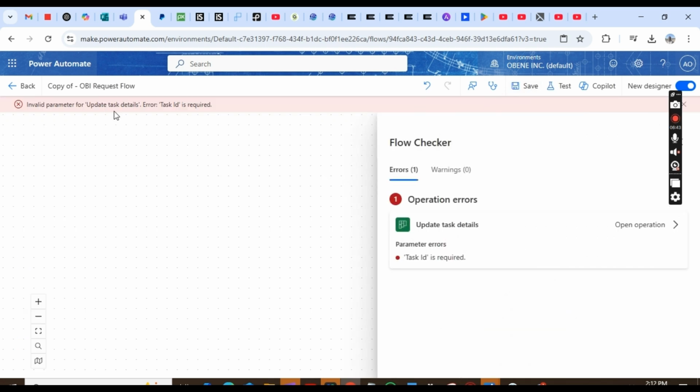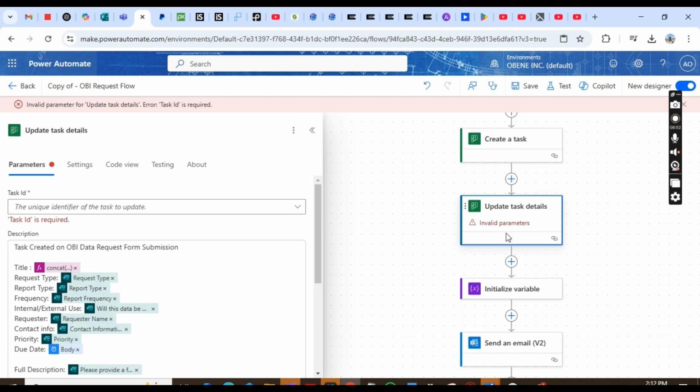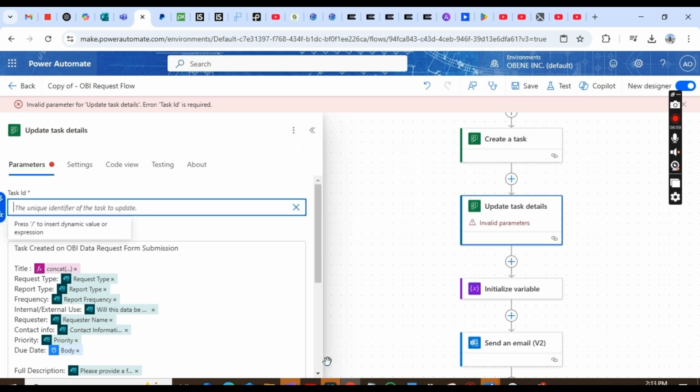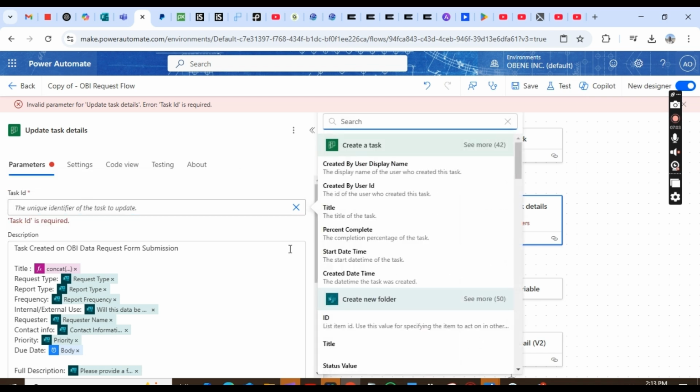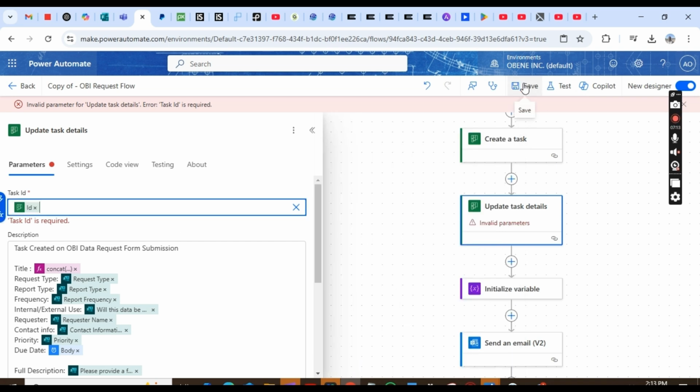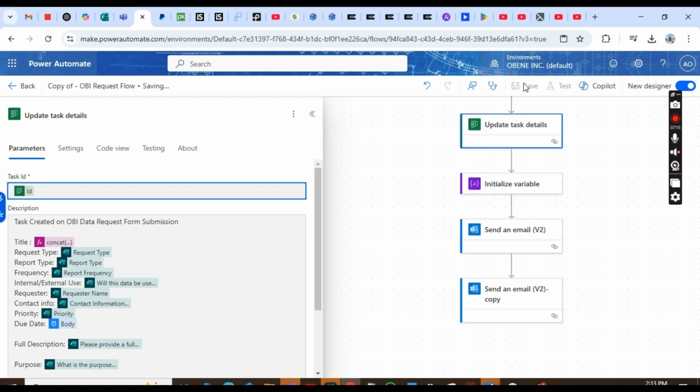Okay, there's something not right here. Update task details error. Task ID is required. Okay, so I'm going to go back and make sure that we put in the task ID. I think because we changed the create task, the task ID is also missing. So we're going to go back and put in the task ID. Let's go to enter custom so we can find the task ID. Go to dynamic content. This is the created task, so let's look for the ID. This is the ID of the task. Let's put it in. Then try to save it again and see if it's going to work out.